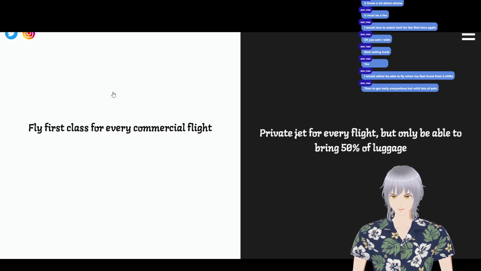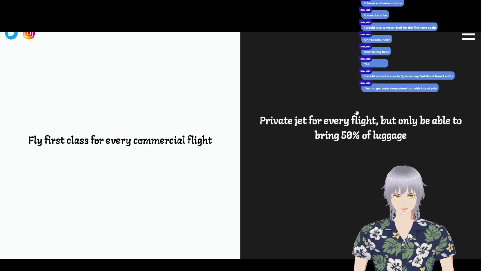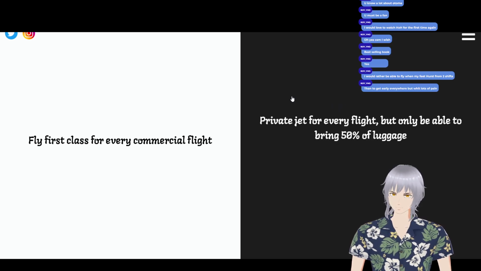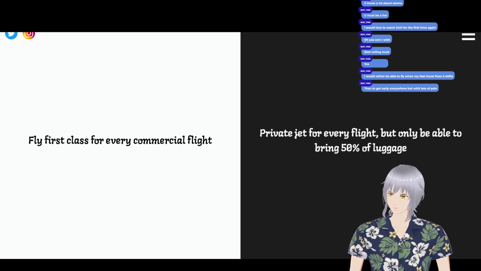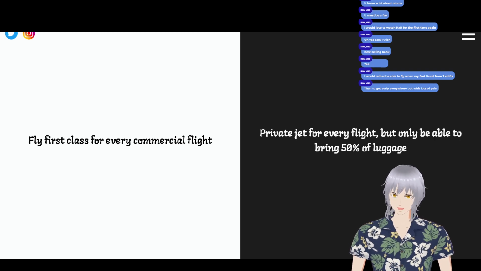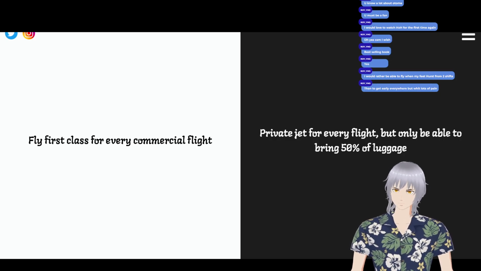Fly first class for every commercial flight. Private jet for every flight, but only be able to bring 50% of the luggage. Private jet? Why would I want the private jet? I'm going to be real. I don't travel a lot. I don't take airplanes a lot.